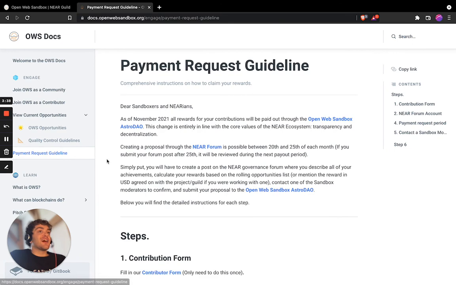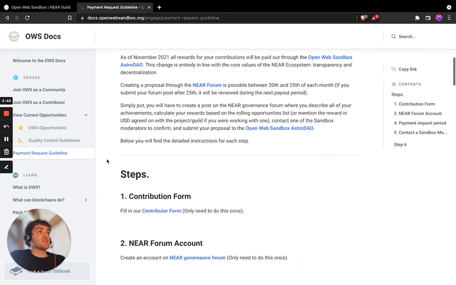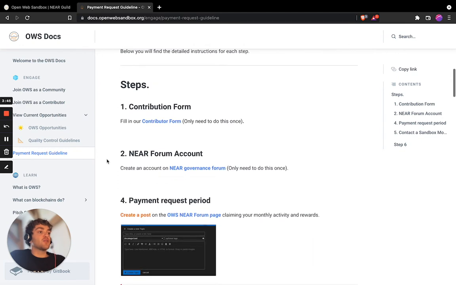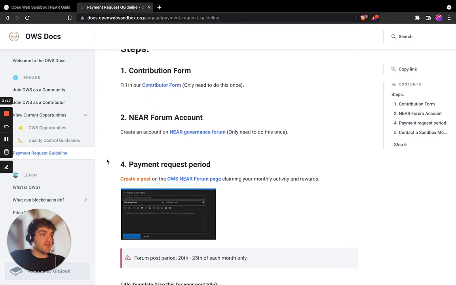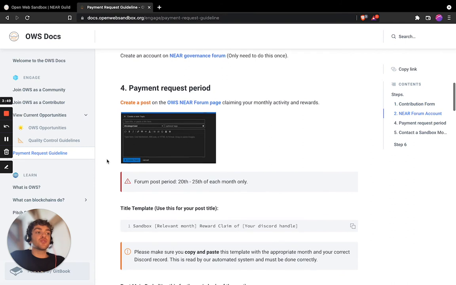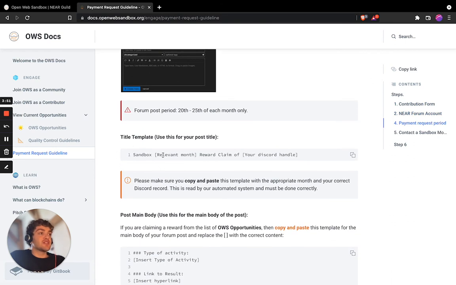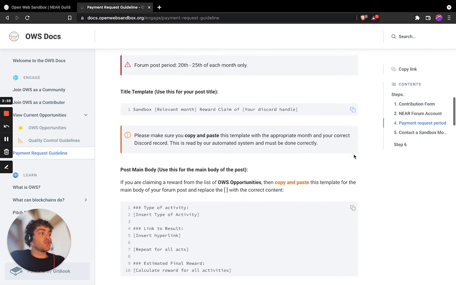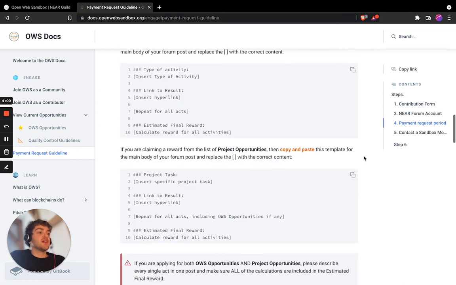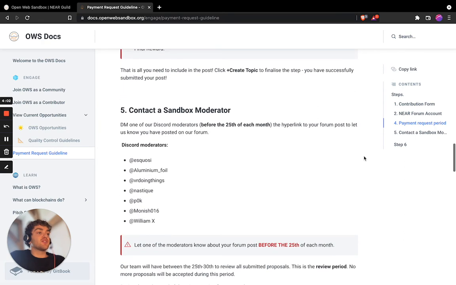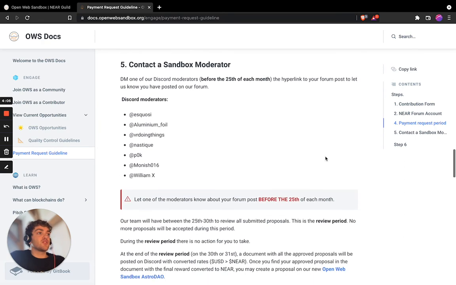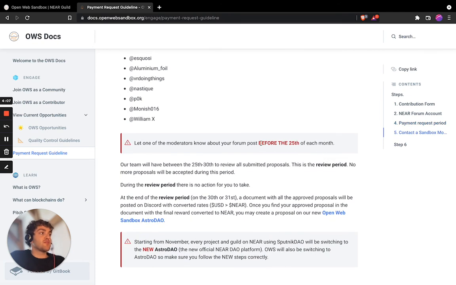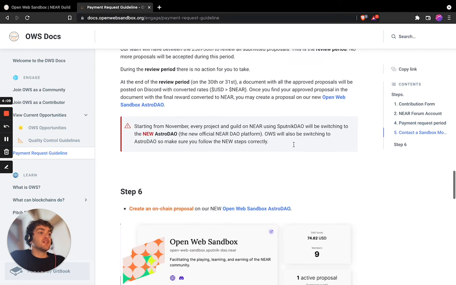And then the last section in Engage is the payment request guideline. This is just a step-by-step instruction booklet on how to make a payment request. All the important due dates, templates that you can copy and paste here to make the process quicker for yourself and for us when we review your proposals, and our contact details for Discord, just so you know the process, and make sure you check the deadlines as well.